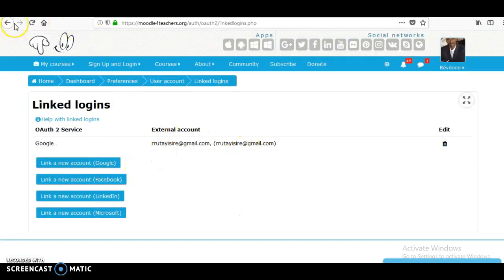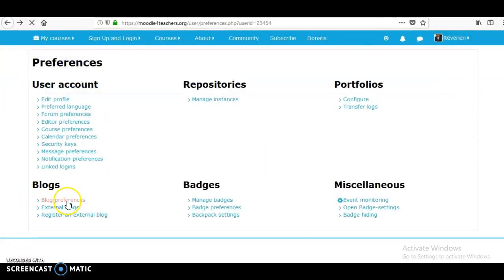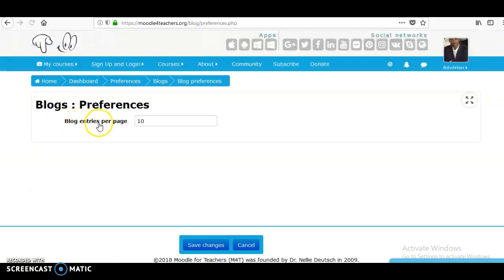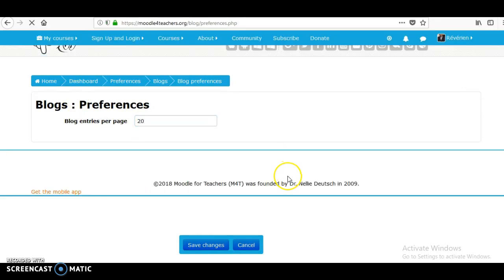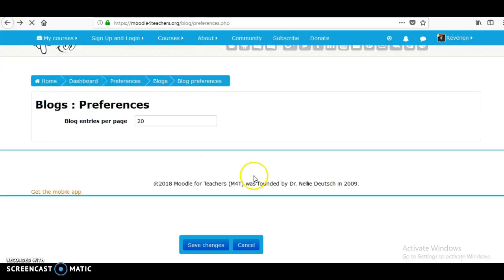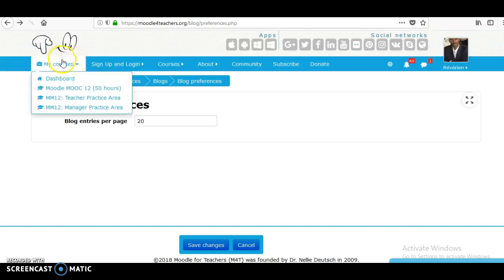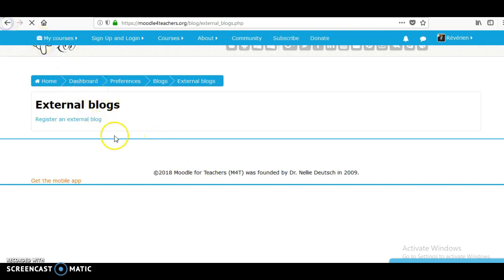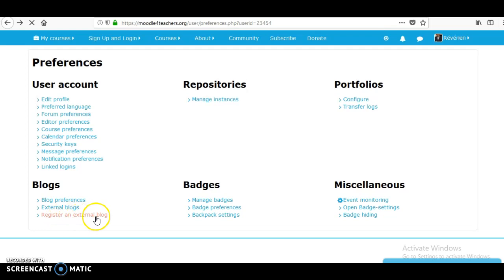It's like this one. It's my account, just under the blogs, the preferences for blogs. Here we have blog entries per page 10. I can change here to 20 blogs. And I can go, I'm going back. So for the external blogs, let me remain with this one, don't change. And to register an external blog, there's no problem.